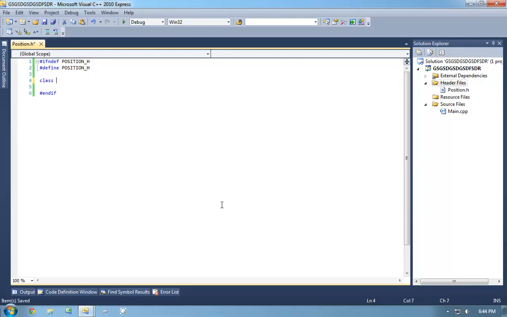I'm going to say class Position, with int x, y, and public Position, int getX, int getY, int x, int y. This is simply going to be a very straightforward immutable type.